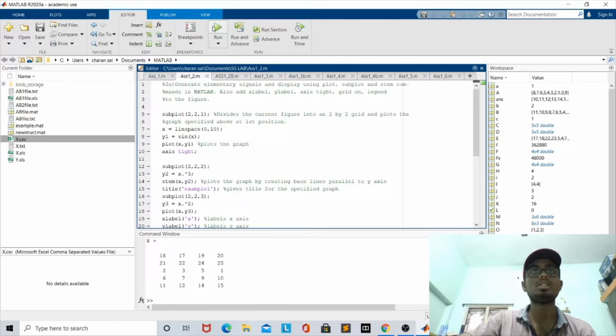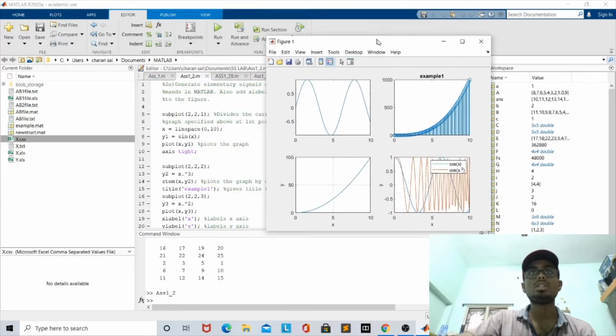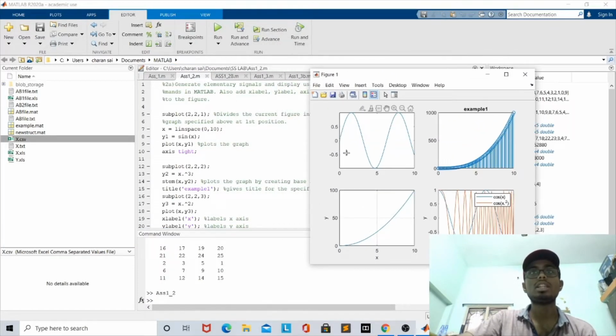First, let's run the output and I'll explain to you. So as soon as we run, we will be getting graphs. In order to get the graphs, we use the command named plot, and we use the command subplot if we are plotting more than one graph, and we use the command stem to plot the graph like this, and we use the command grid in order to form a grid like this.